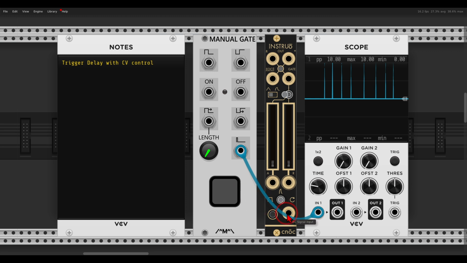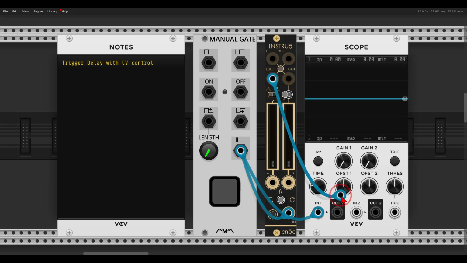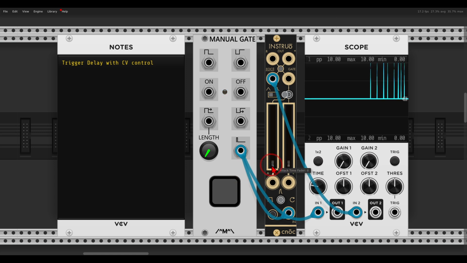And if I send a copy of it to the trigger input of Cnoc, and then I will use the end of cycle output, which will output a trigger whenever Cnoc ends its cycle, I can delay this trigger by using the attack and release times. They will be basically the delay times, right? So now the trigger happens at the same time as the original one.